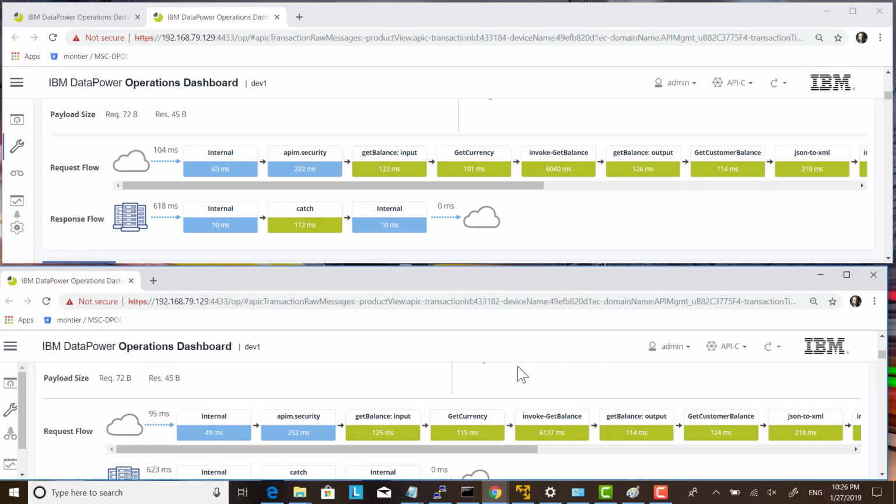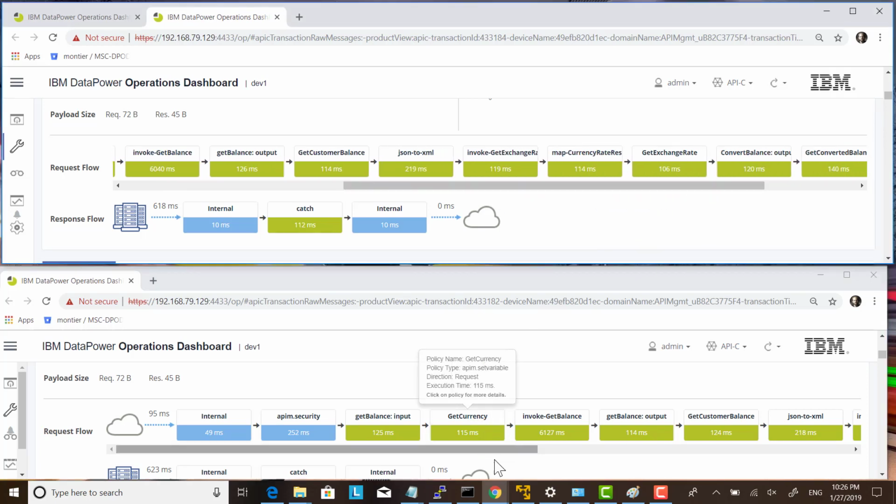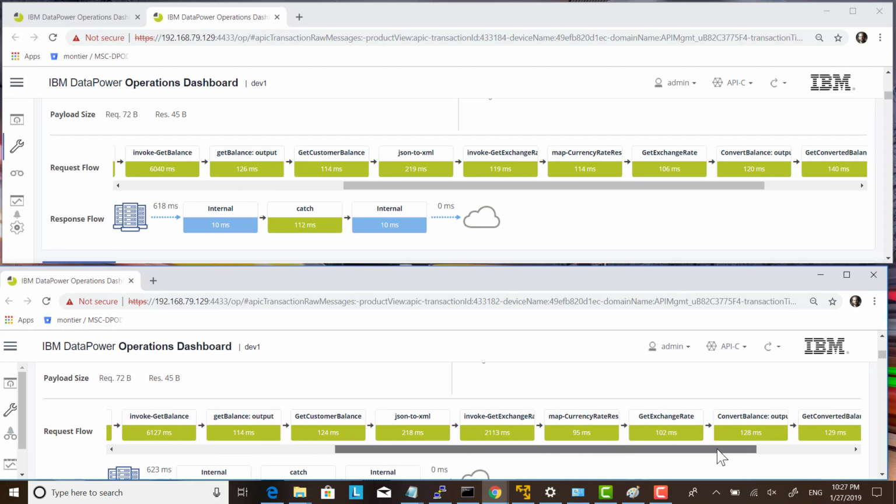We can see no visible difference in most of the policies executed by this API. The policies executed are the same, and latencies are very similar. However, when we scroll to the right, we can see that a policy called getExchangeRate takes 2 seconds more in the slower transaction. So this must be the source of the higher latencies. But why does it happen?